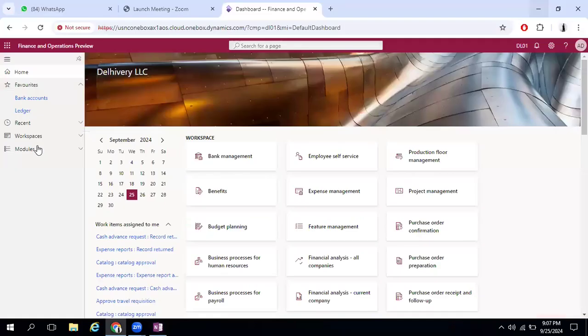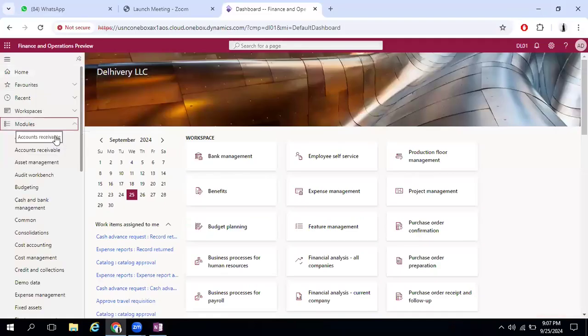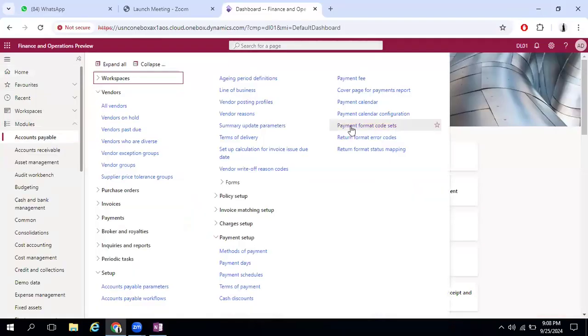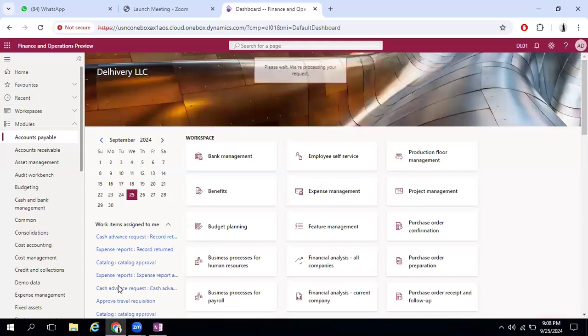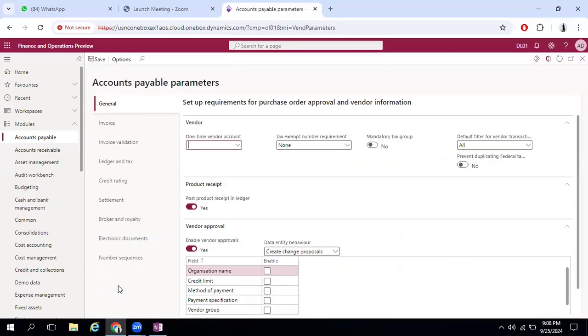Okay, so now the process starts from here and you will face a lot of issues today. We created the vendor over here. We went through two setups, which I will tell you about today. One is the accounts payable parameters setup, and the other is the product information management setup. These two setups are required before you go for creating a purchase order.